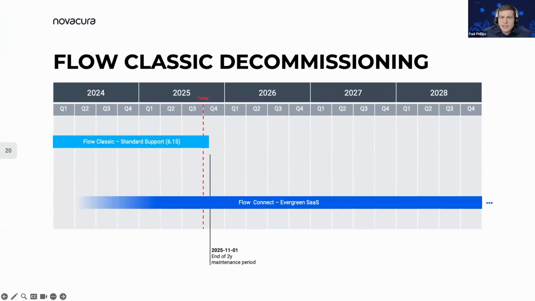First, we're going to extend the standard support for Classic through the end of 2026. That means everything continues as normal, same scope, similar pricing, same service that you've been accustomed to having for Flow Classic over the past 2 years.